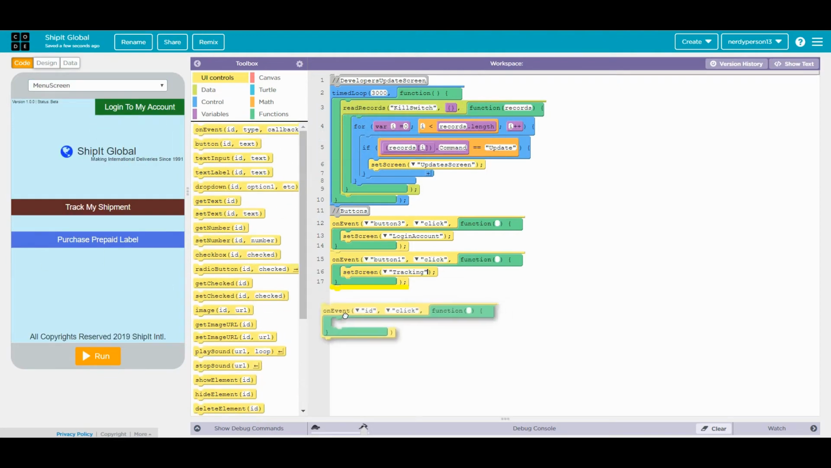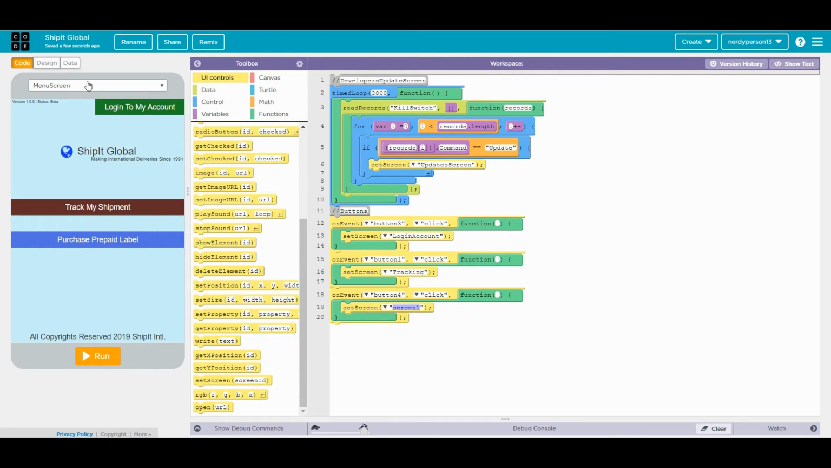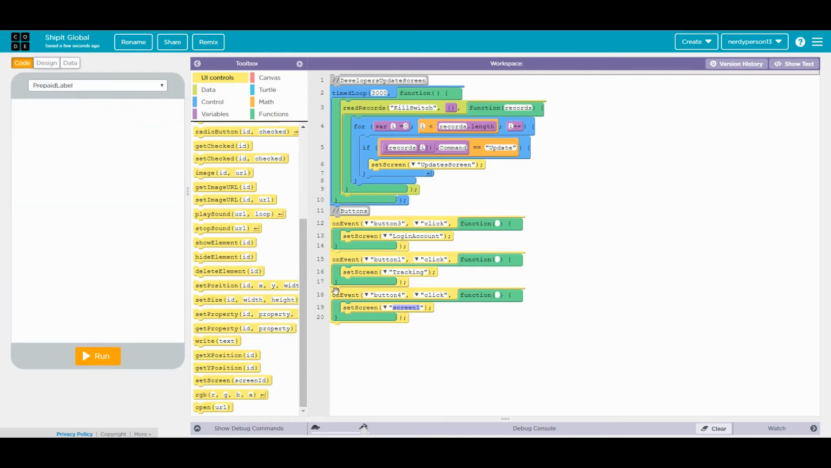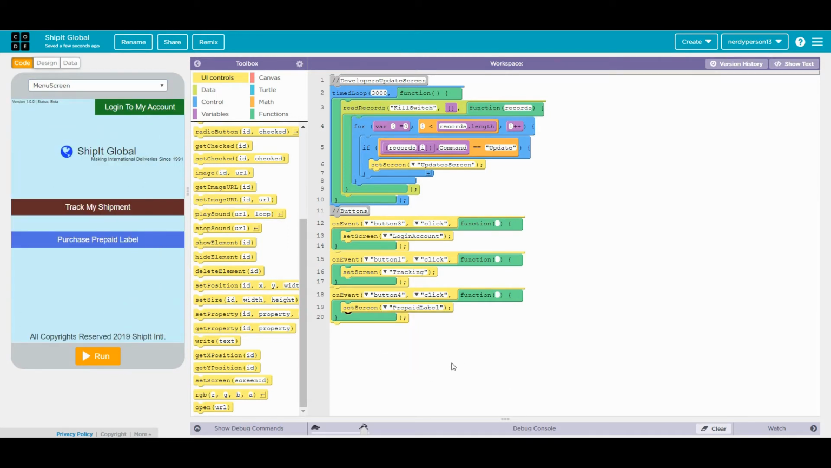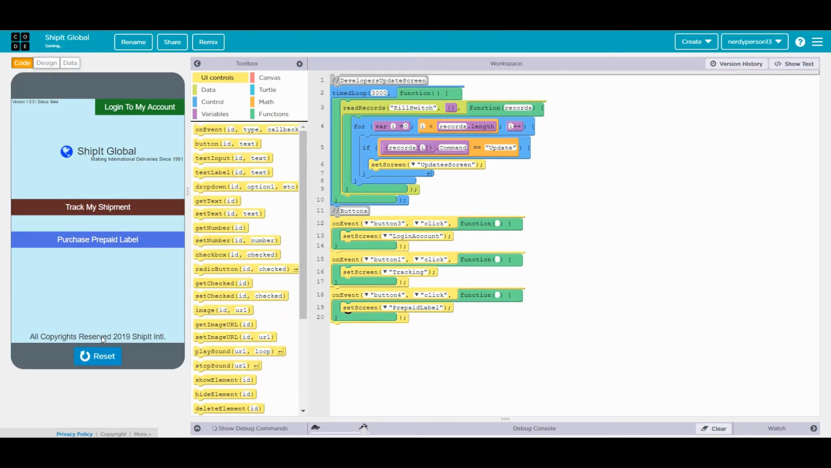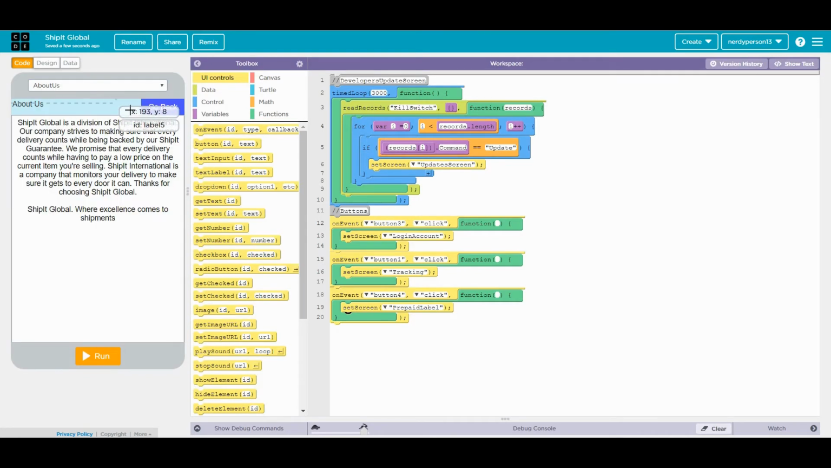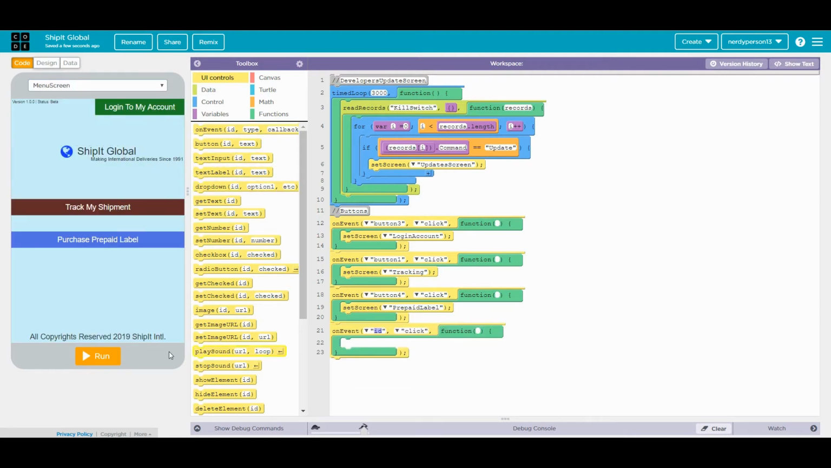Going back on again, we can go ahead and type in button 4, which is the purchase prepaid label. On the prepaid label, it seems like there's nothing on that screen, but we'll just go ahead and add a way to go to that screen. Okay, so I'm not exactly sure if we added a way to see about us. We didn't. So we can go ahead and make the all copyrights reserved.